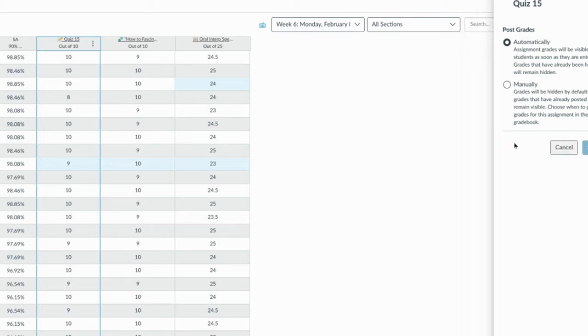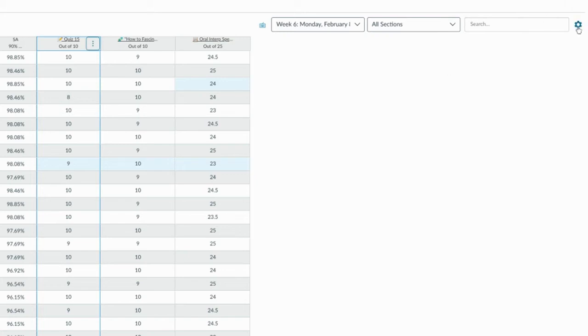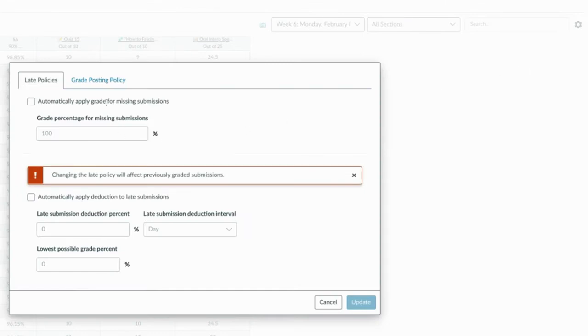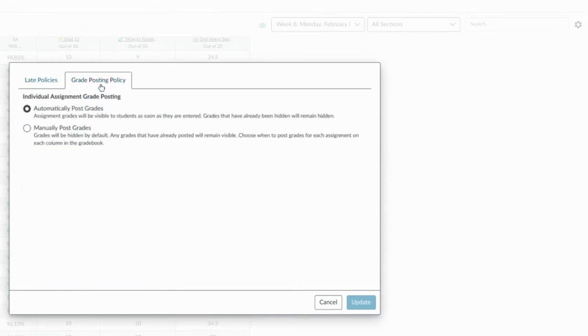Not only can I do this for an individual assignment, I can also go to the gear in the upper right-hand corner here, and I can turn this grade posting policy on for all of my assignments. Now, I choose to select auto grade for my assignments, but if you have a major assessment or a specific assignment type that automatically grades and therefore might send an inaccurate grade from Canvas to Skyward, it is good to be aware of this policy and consider turning it off.